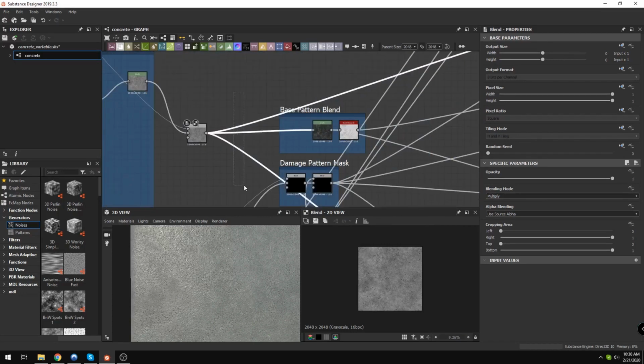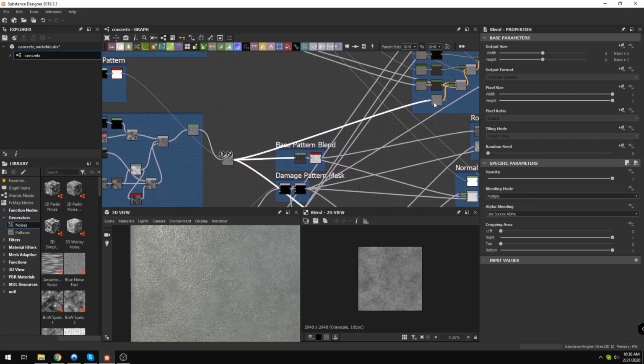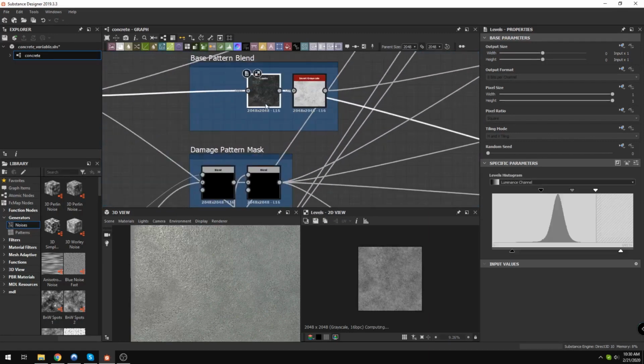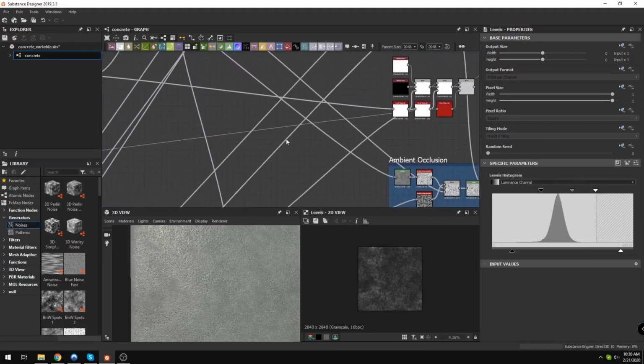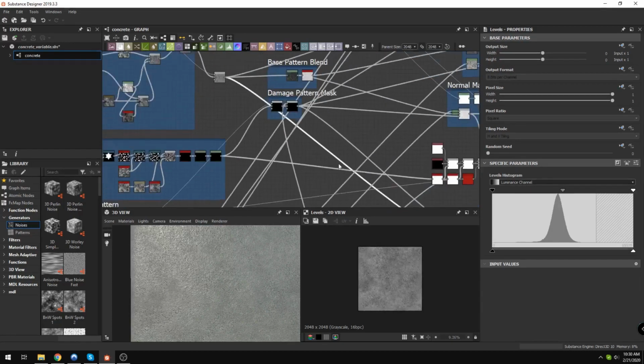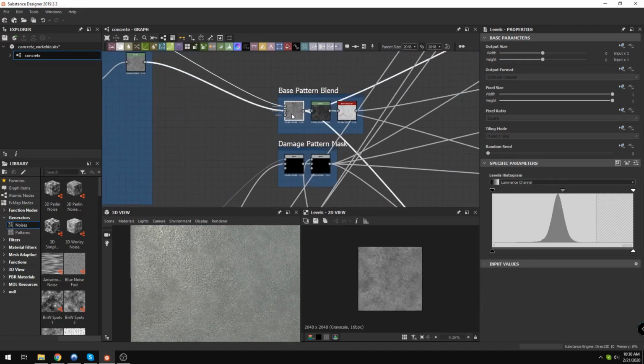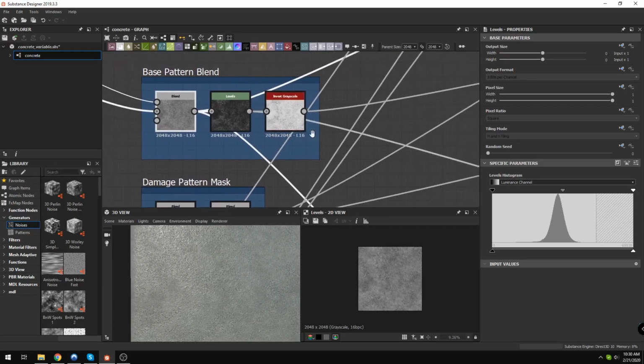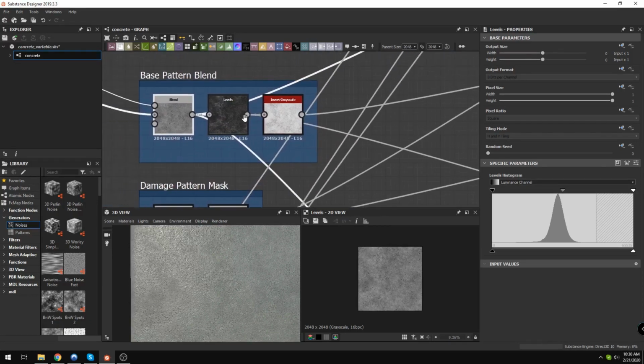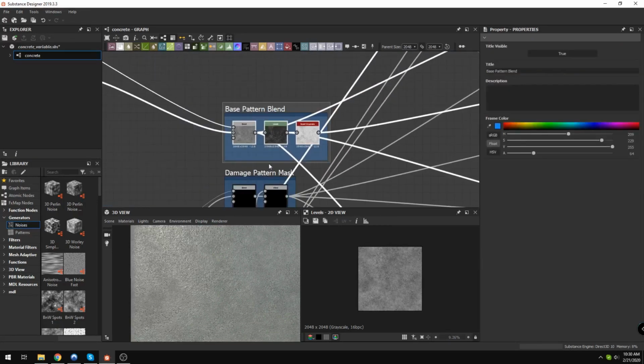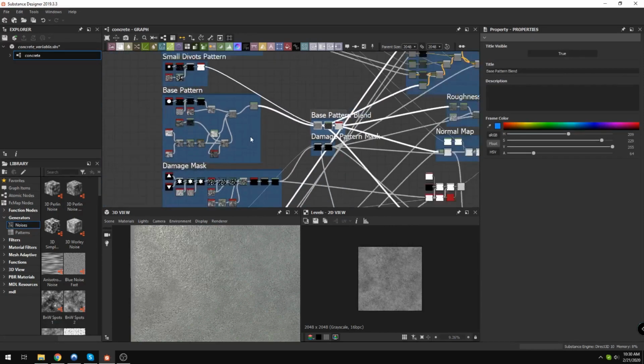Now as you can see, I have some connections going out there. The first one is gonna go into my base color, the second one is gonna go into this levels node, and the third node is gonna drive my ambient occlusion. I'm gonna talk about my final outputs later, so let's not worry too much about all of that, and I'm gonna talk about the damage pattern next.